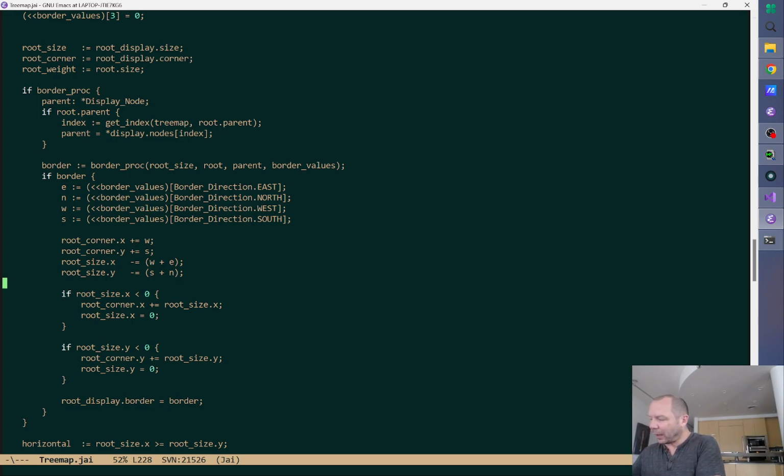Treemap is a sorted hash map? No, you could look it up. You could look up what it is. I don't know, maybe there is something called a treemap.